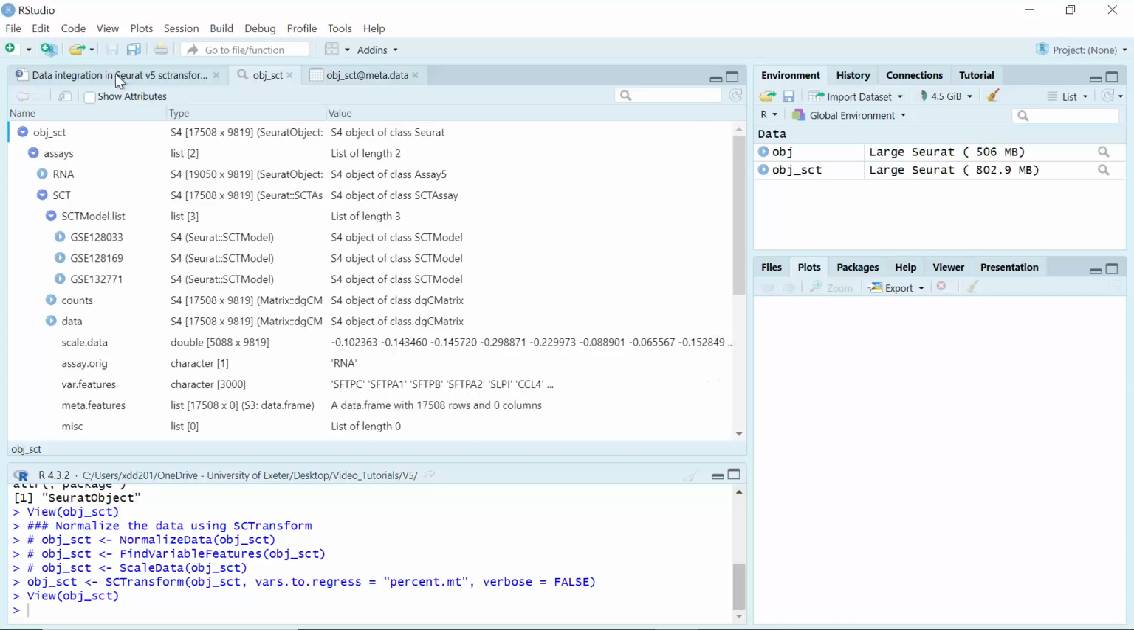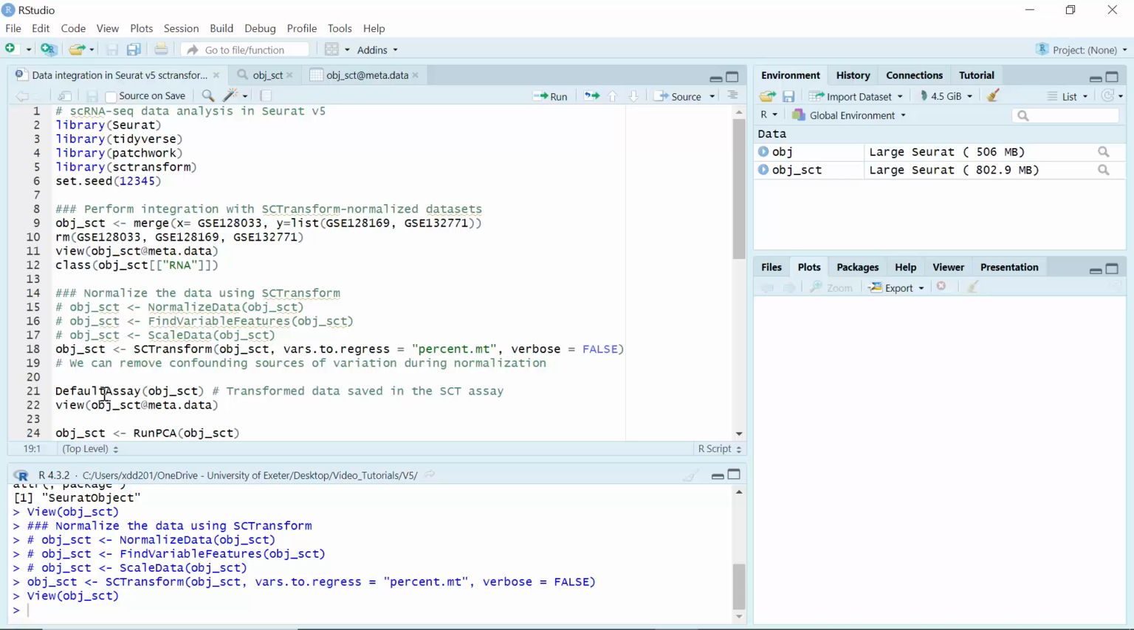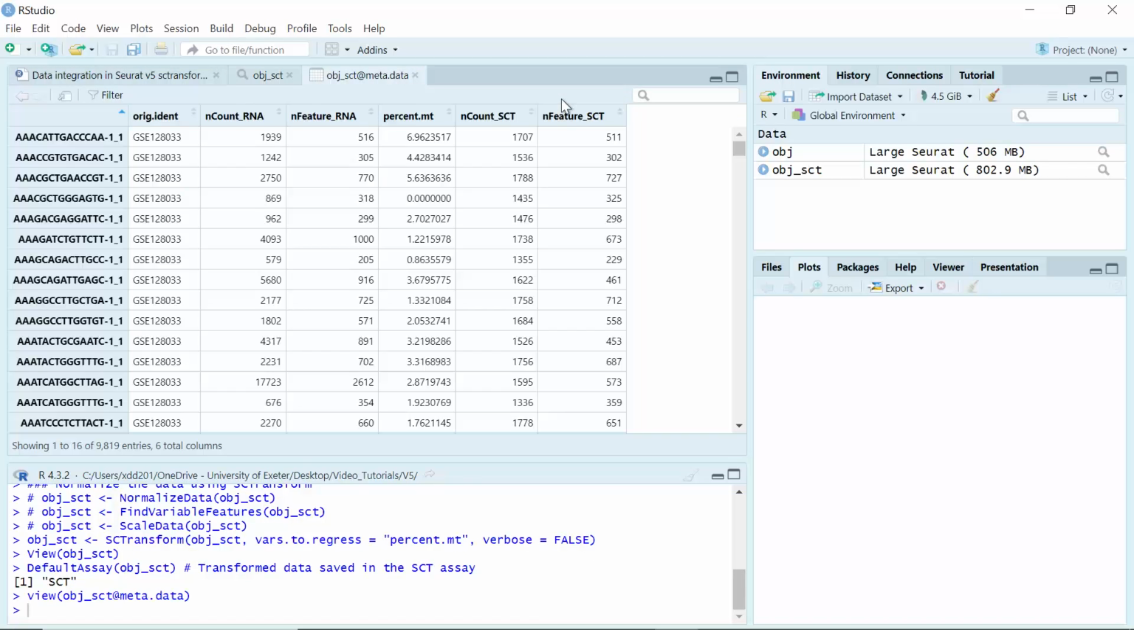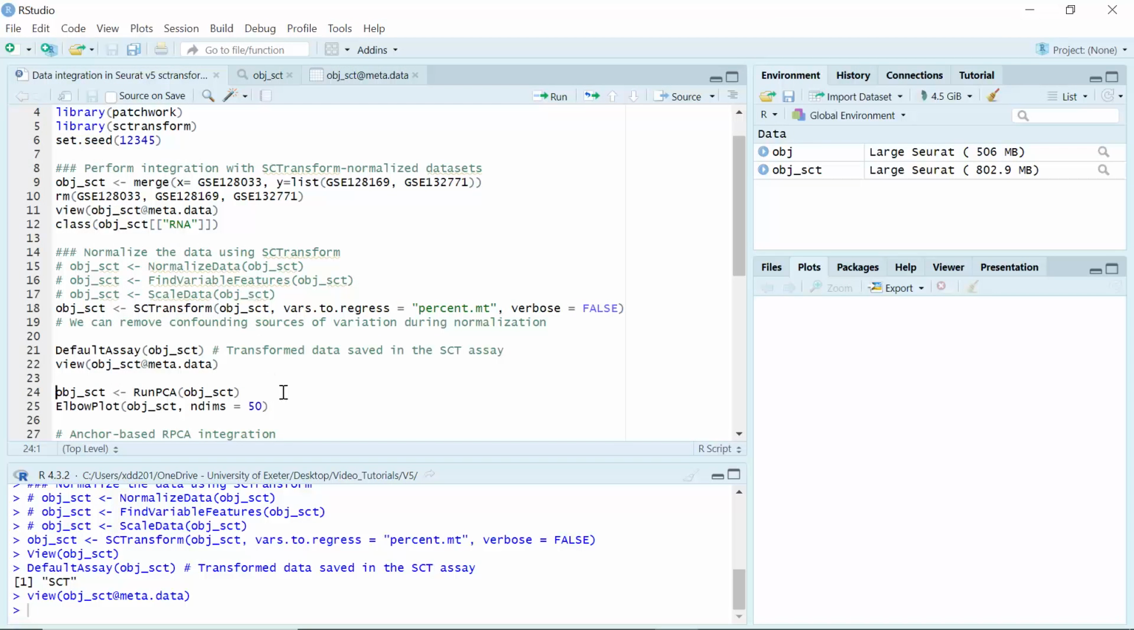Following the SCTransform analysis, the default assay will be SCT. If we run DefaultAssay for the object, let's run, you can see it is SCT. And also we can have a look at the metadata. You can see now we added the nCount_SCT and the nFeature_SCT in the metadata. So now we can go to the next step of analysis.